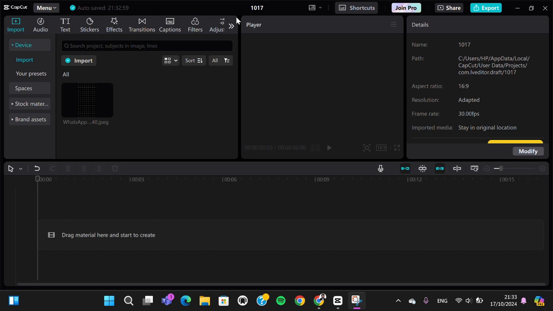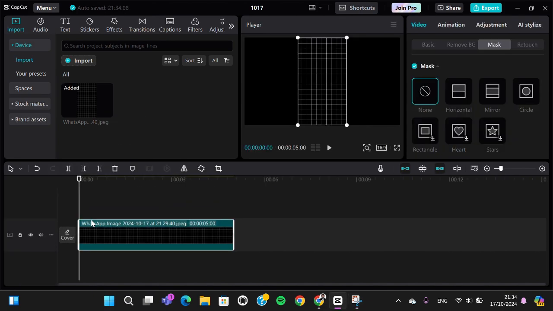In today's tutorial, I'm going to show you how we can make an animated grid background for our editing using CapCut PC. Okay, let's get into it, guys. I have created a project in my CapCut PC application. And first of all, you need to download a grid background from the internet. Here I have downloaded a grid background from Pinterest and I'm going to add it to my project.